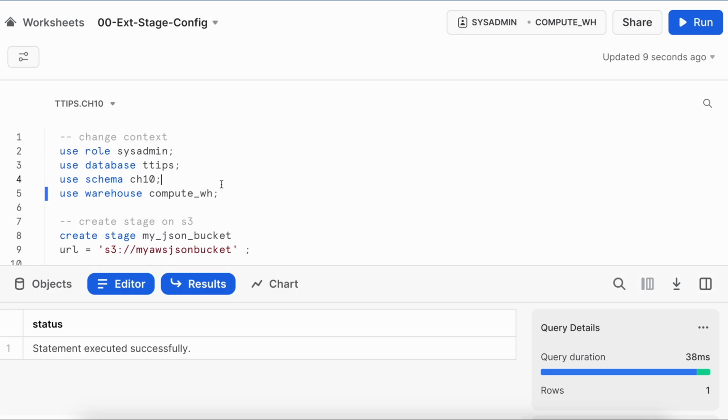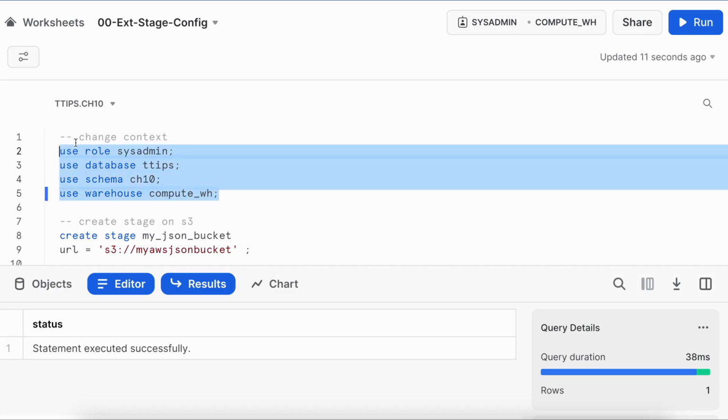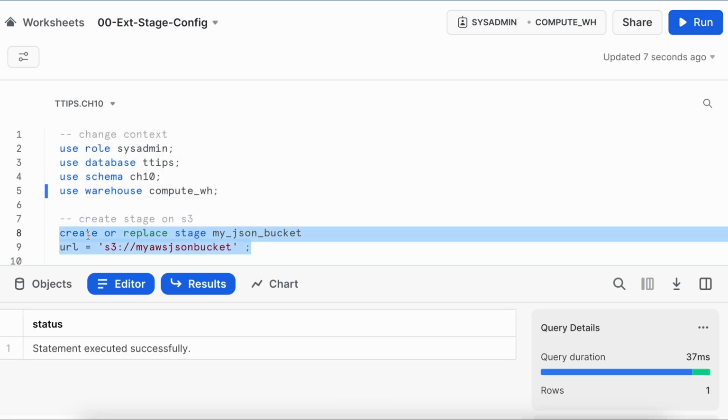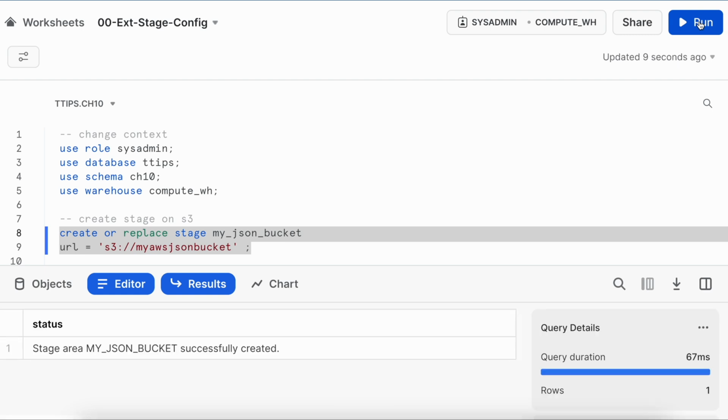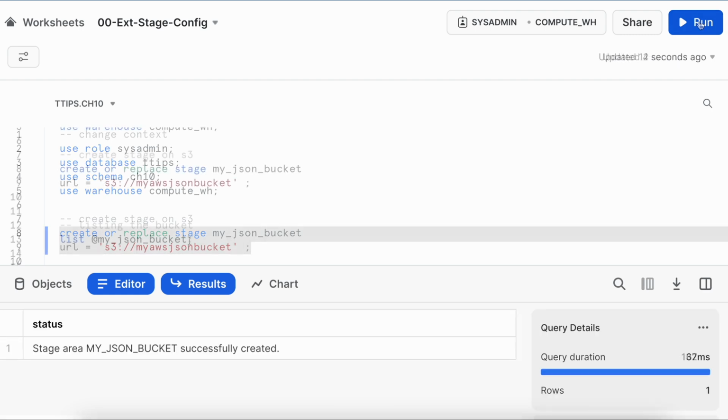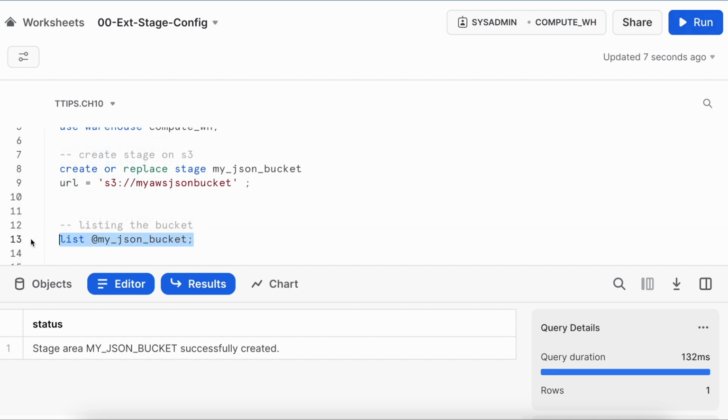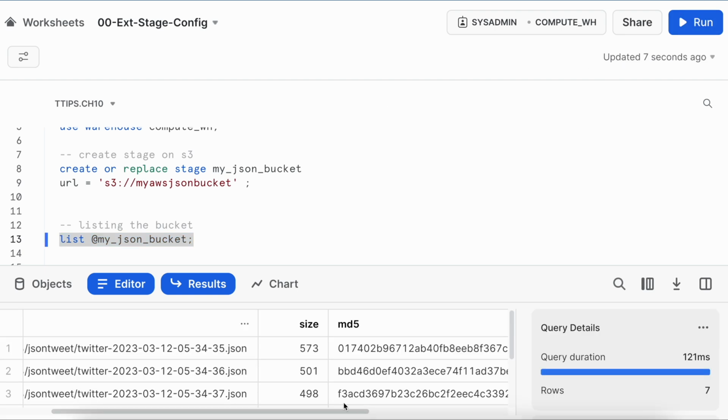I am in my Snowsight web UI and let me quickly change my context. Now let me create an external stage with S3 location. So this is a bucket which I have created for a demonstration purpose. Now let's list all the files available in this bucket and see whether our configuration is working fine or not. So I can see all the JSON files are accessible from my Snowflake account. This is a quick overview of how you can configure your S3 bucket.